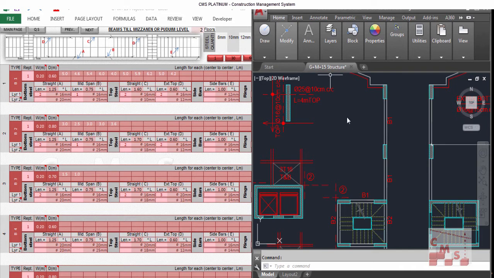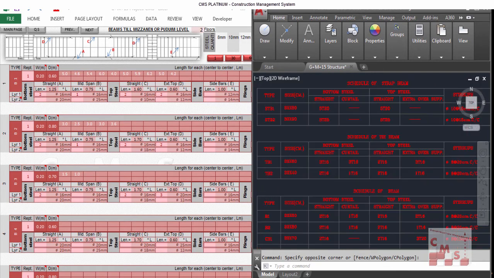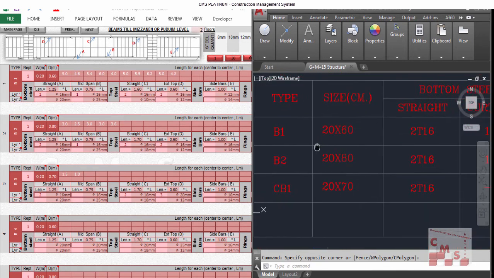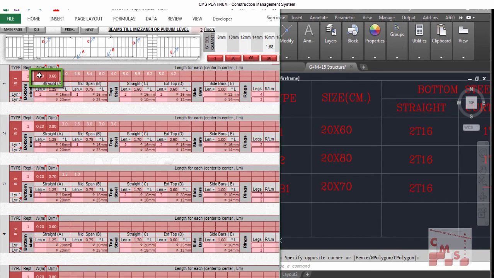And remember that we're entering only for B1. We're entering only the length of B1. Each table must have only one type. Okay, now we need to enter the other dimension from the schedule. Here we have B1 with dimension of 20 by 60. So we'll enter here 20 and here 60.